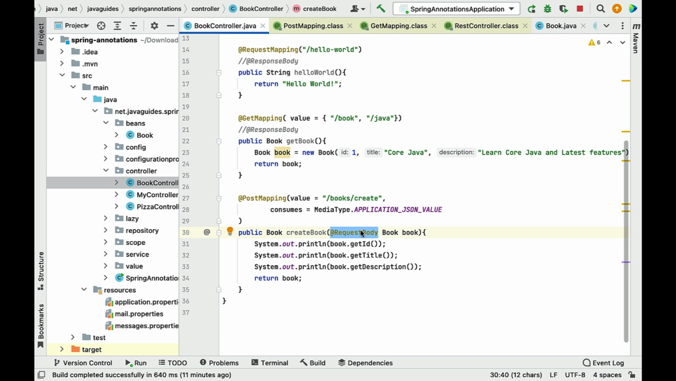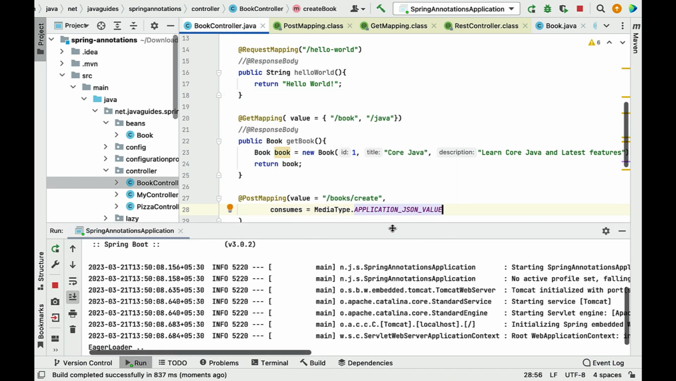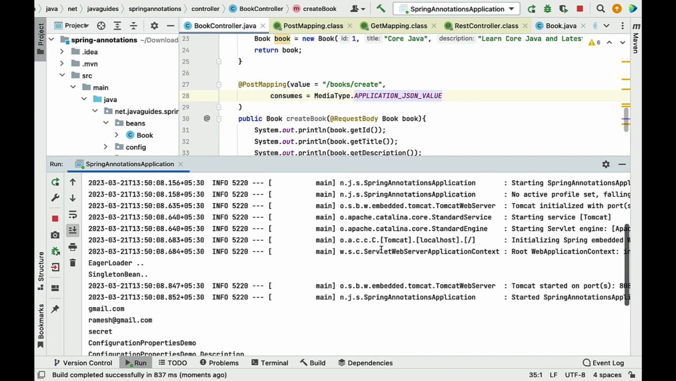Alright, so just remember, @RequestBody annotation is responsible to retrieve the JSON data from the request body, and it will convert that JSON into this Java object. Alright, perfect. Next, let us go ahead and run the Spring Boot application, and let us see how this PostMapping annotation works. So from here I am going to stop and run the Spring Boot application. Well, our Spring Boot application is up and running.